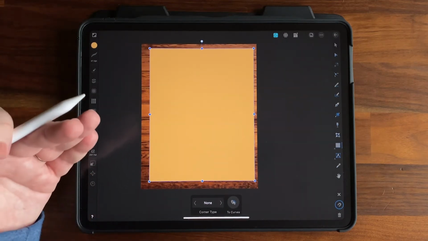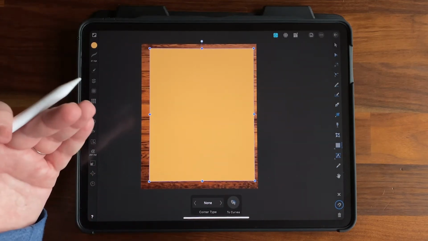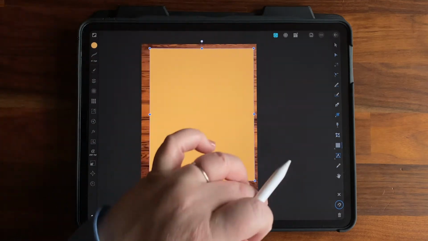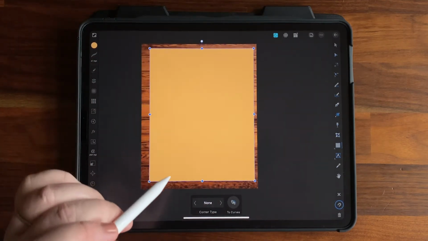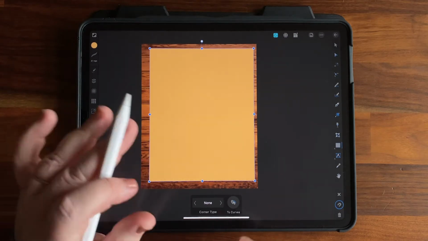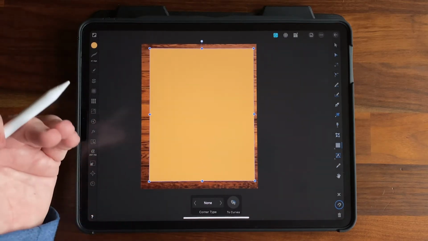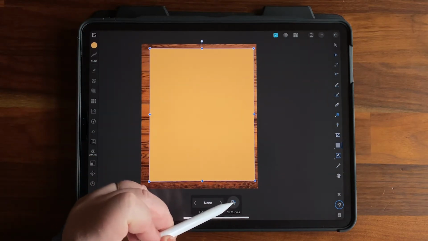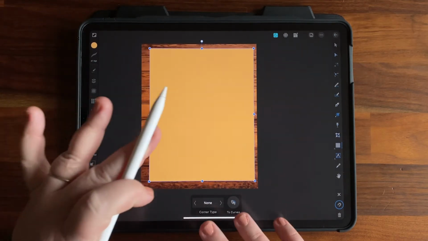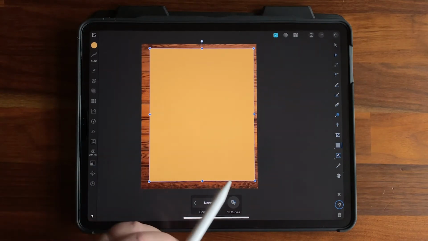Now I need to create a rounded rectangle out of this, and in order to do that I need to be able to use the node tool on the four corners, but I can't right now because this is a shape, not a curve. You can only use nodes on curves. So I need to convert this, and I can do that either by going to the bottom here and tapping on two curves if it's showing, or if it's not, go to my edit menu and do it there. So I'm just going to go ahead and tap to curves.